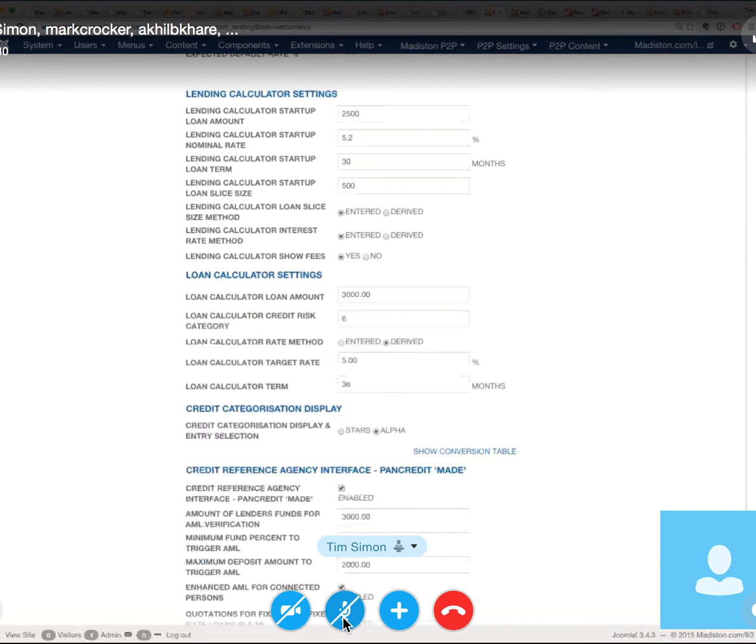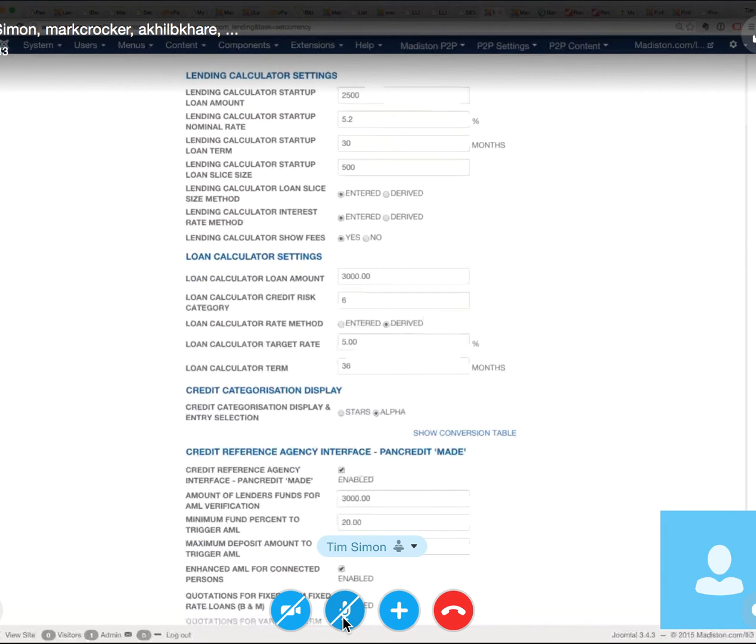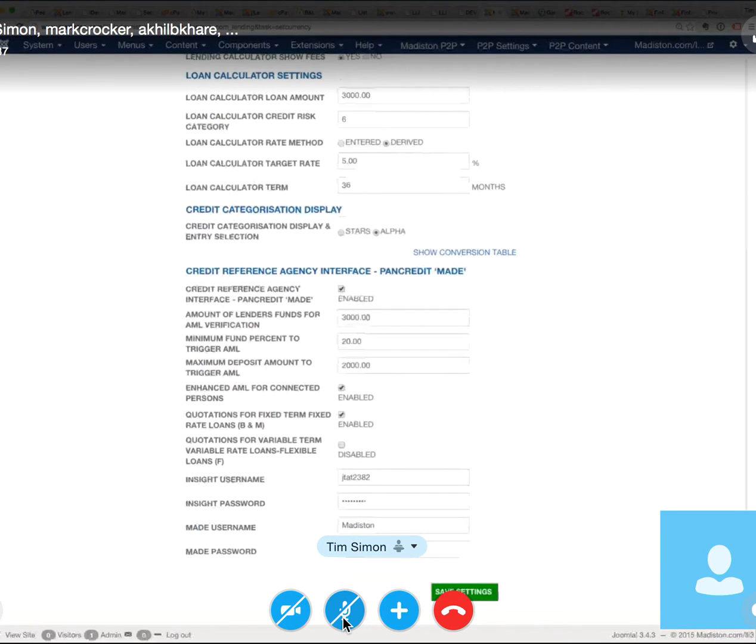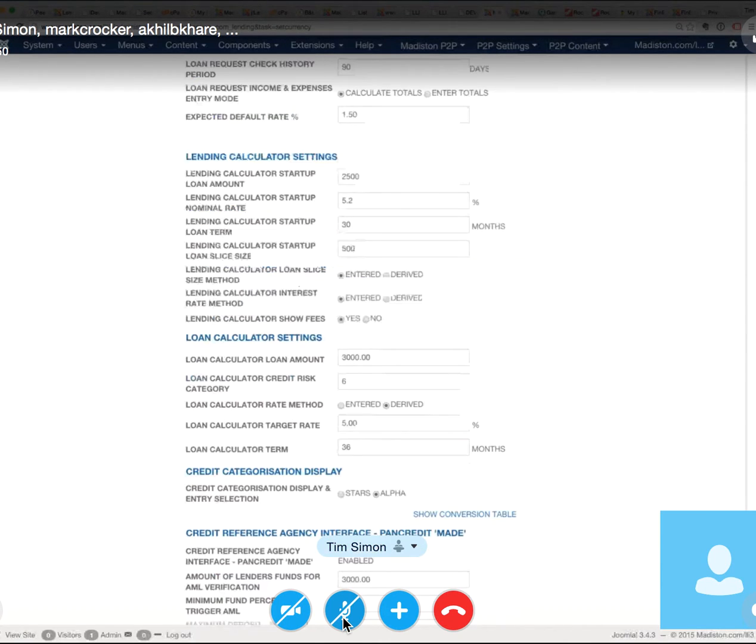Various lending calculator settings. You can use entered figures or derived figures to show the lenders and the borrowers. And then at the bottom here, if you do have an automated interface with a credit reference agency, these are the things that can be potentially set within settings.